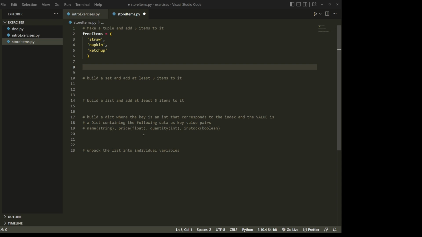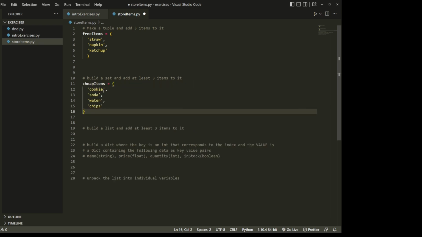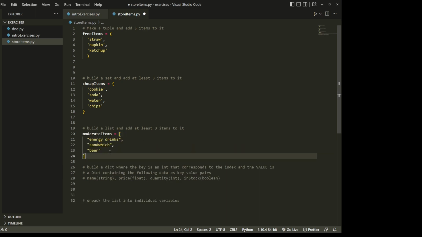Next, we're going to build a set. And remember, sets use the curly brackets just like a dictionary. The difference is we're not using key value pairs in a set, and that sets are unique. So just remember that. So here we have our set. We see the curly brackets, and it's all unique values in here. Then we're going to build a list. Lists are the square brackets. Make sure you put at least 3 items in your list. And again, not key value pairs, just values for this list.